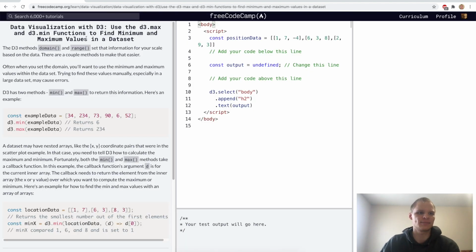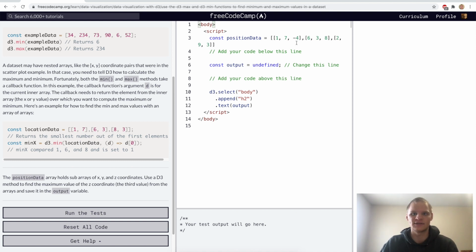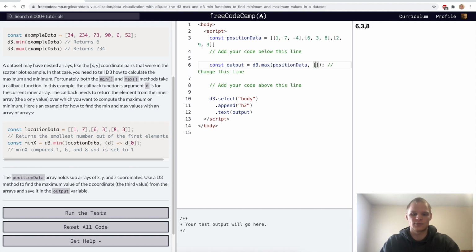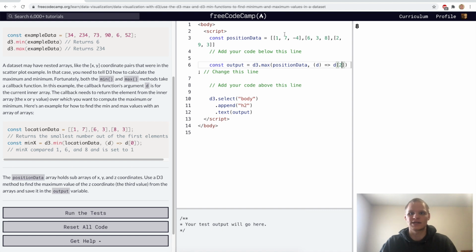Yep. Use the d3.max and d3.min functions to find minimum and maximum values in a data set. So for this challenge, we want to find the maximum value of the z values, which would be -4, 8, and 3. So obviously that would be 8, but we want to find that in our output. So to do that, we'll grab d3.max, and this will take our data in first, position data, and then we can map through our data with a callback function. And we want to return d[2], which is the third index, which is this. So there we got returned 8, which is bigger than -4 and bigger than 3. So that works for that.